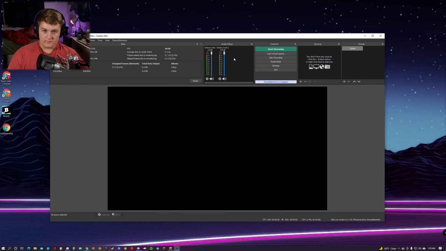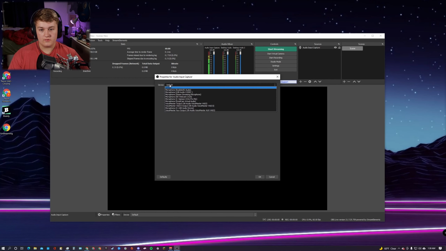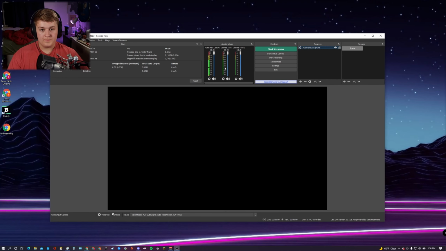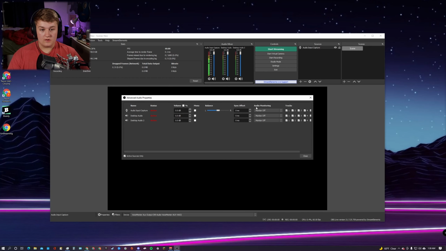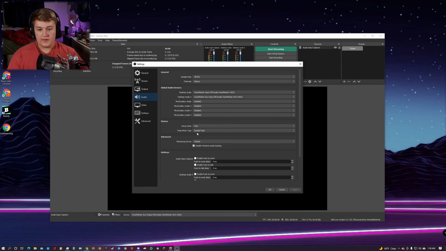So for here, this is very, very important. If you have a microphone selected, so we have an audio input capture, and I run my mic through Voicemeeter, if I put it on the auxiliary output, I can hit OK, and see now my mic shows up here. If I right click on the audio mixer, I can go down to advanced audio properties. Here you can audio monitor or do anything like that. It would monitor an output, which you would change that device in settings in audio, and right here you would change the monitoring device to whatever you want it to monitor to, so you can hear it back.